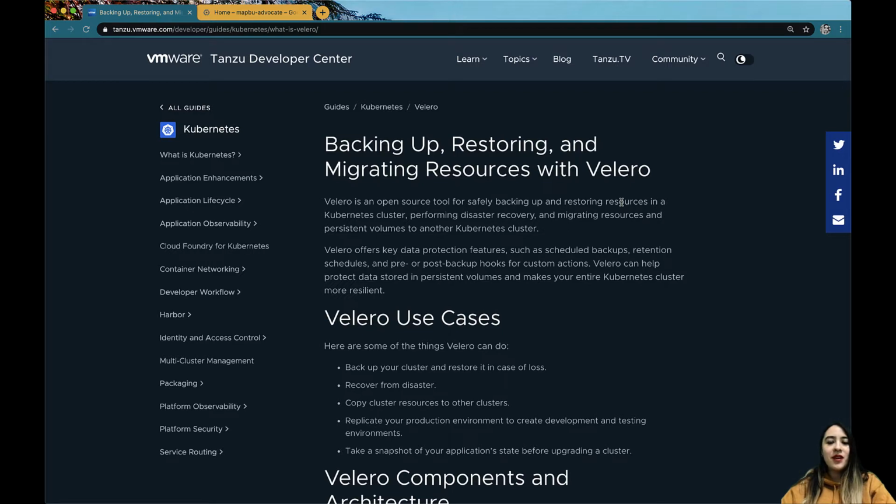So in this video, we're going to be talking about the open source tool called Velero. If you want to follow along or look at the different guides that we have here about Velero, you can go to tanzu.vmware.com/developer and then go to the category for Kubernetes, and then you can see there are multiple things for Velero. So what is Velero and why do I care?